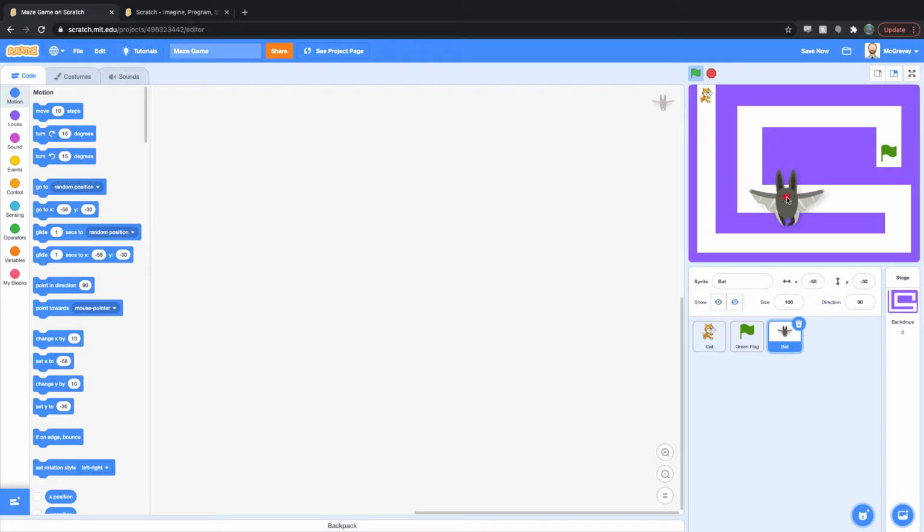Now the bat's a bit big for my game, so I'm going to make it smaller. Try 30. That's maybe a bit too small. Go for 40. There we go. So I've got a bat at 40.